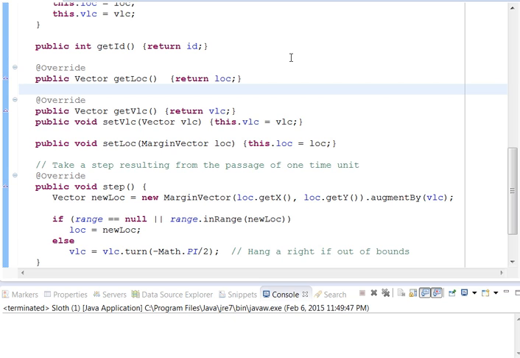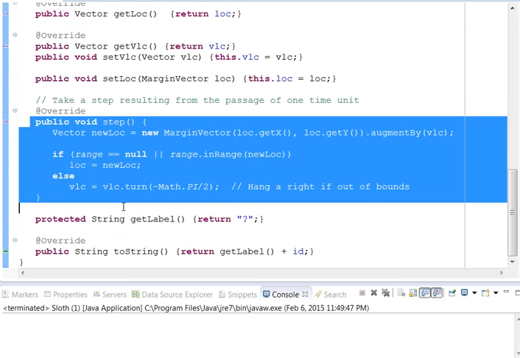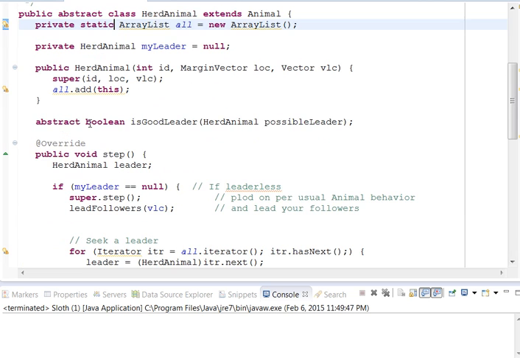Aside from the constructor to add the new animal to the list, the only method that needs to change is step. Everything else in animal can remain as is. We need to override step, then, in herd animal, as we do right here.